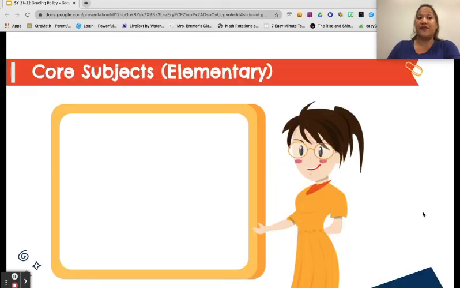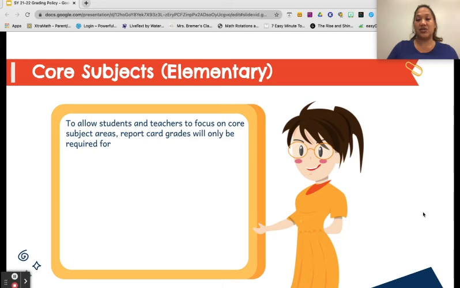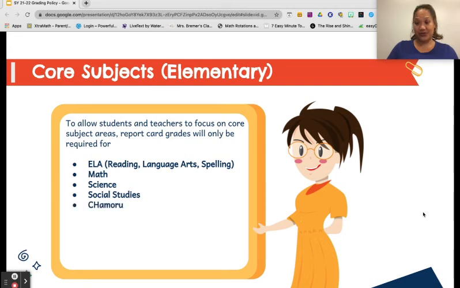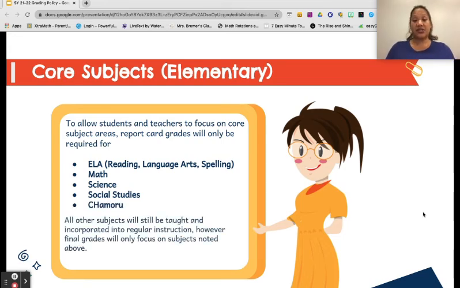Now, for elementary, your K-5 subjects, to allow students and teachers to focus on the core subject areas, report card grades will only be required for ELA, math, science, social studies, and Shmoro. All other subjects should be taught and incorporated into your regular instruction, and all of the subjects you're talking about, the music, PE, art, those grades will not be required to be placed into the report card this school year.